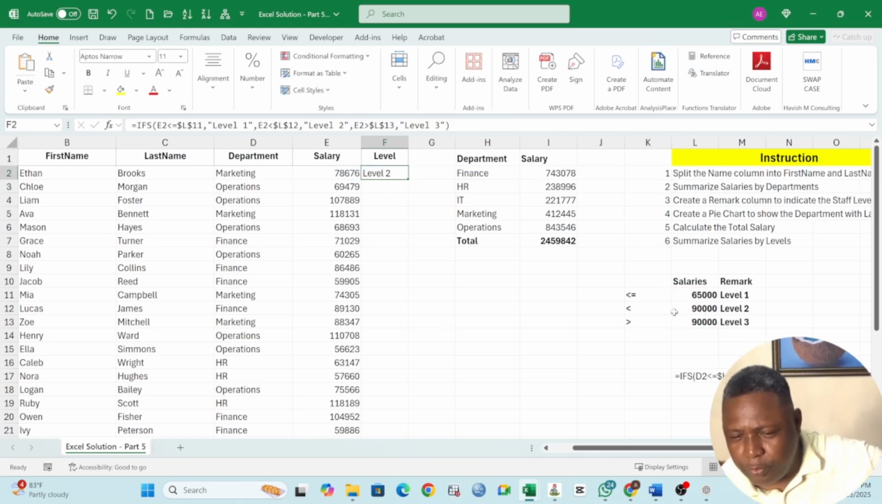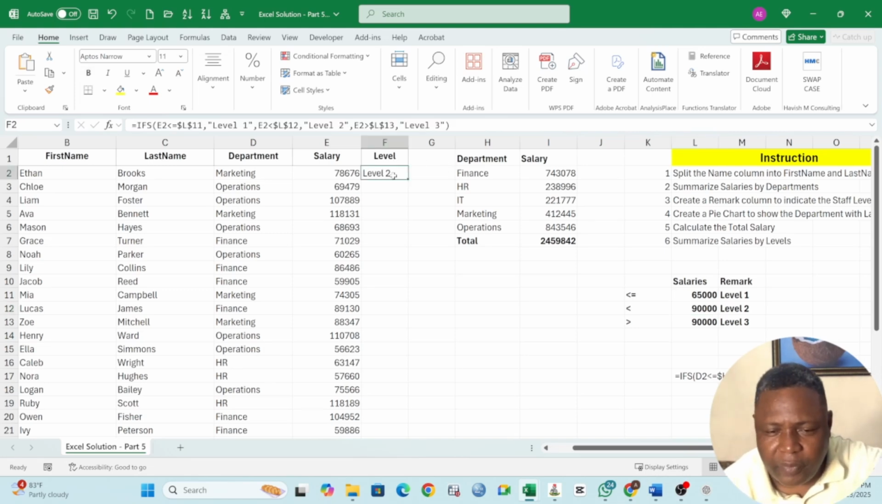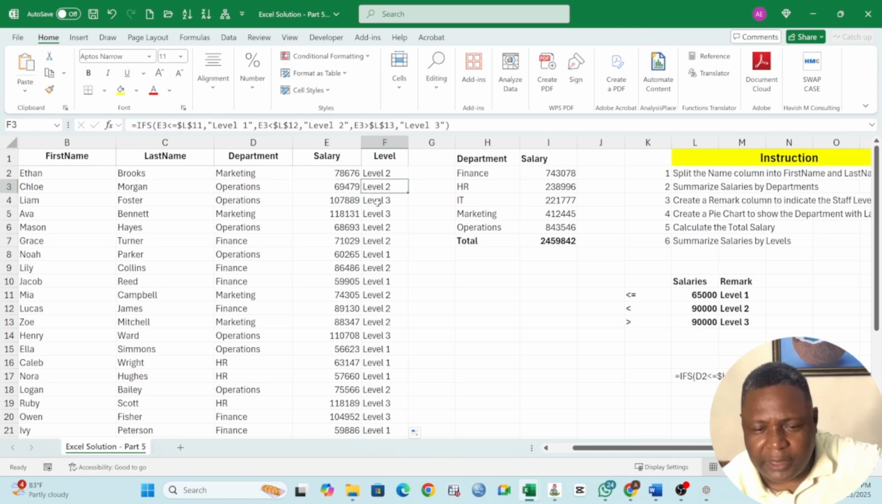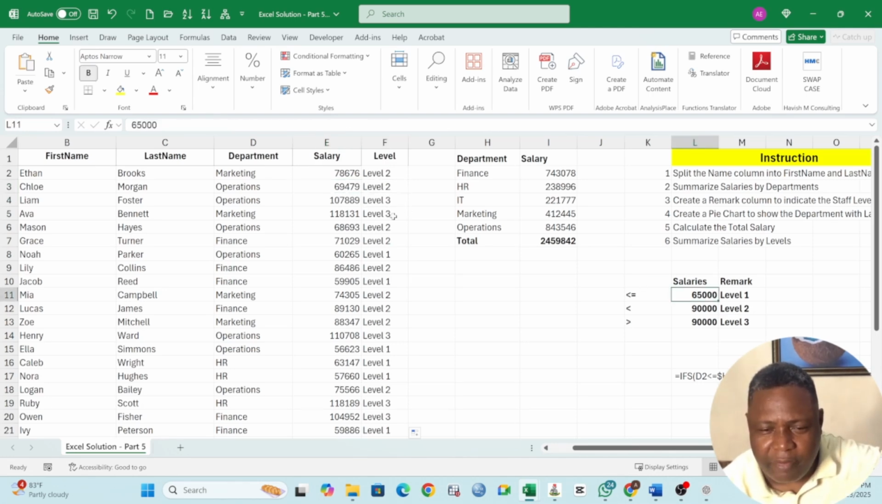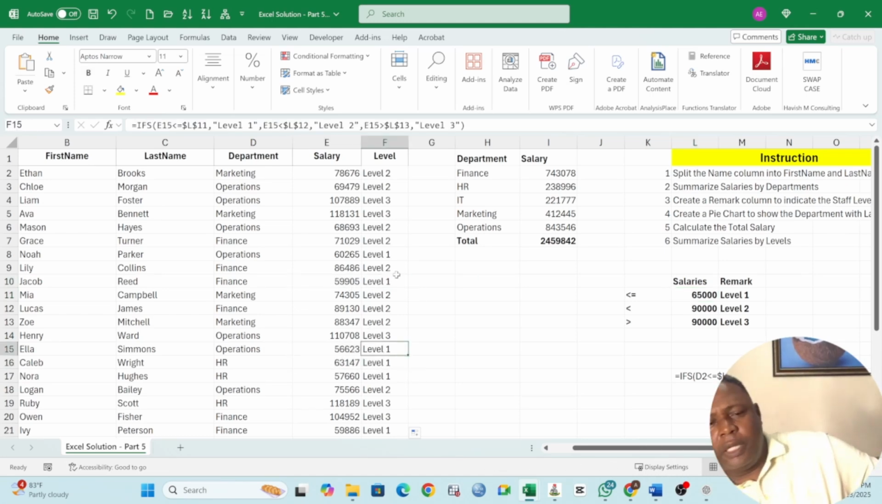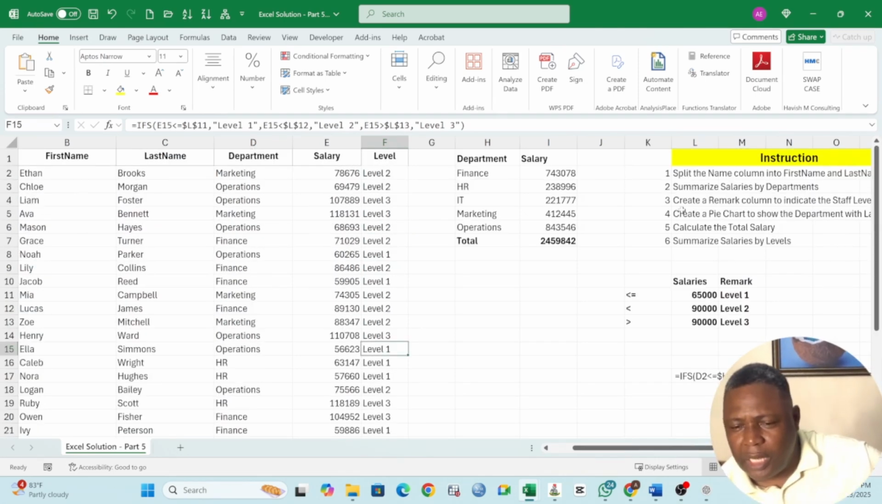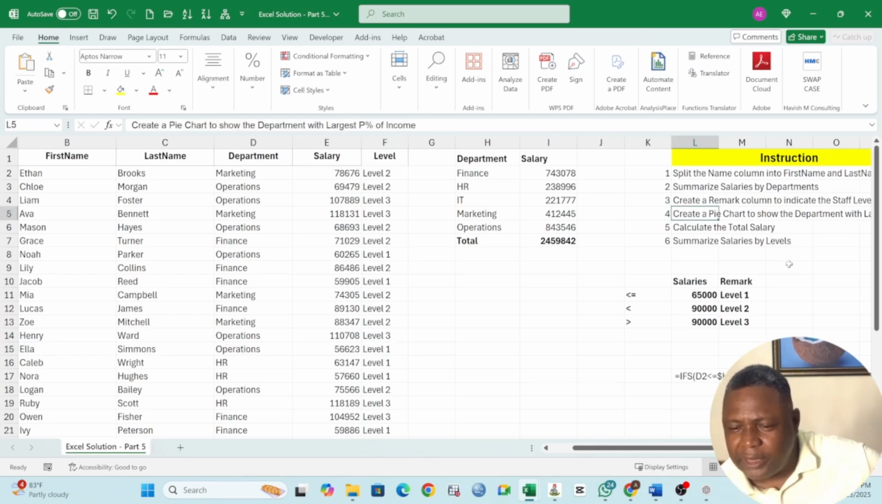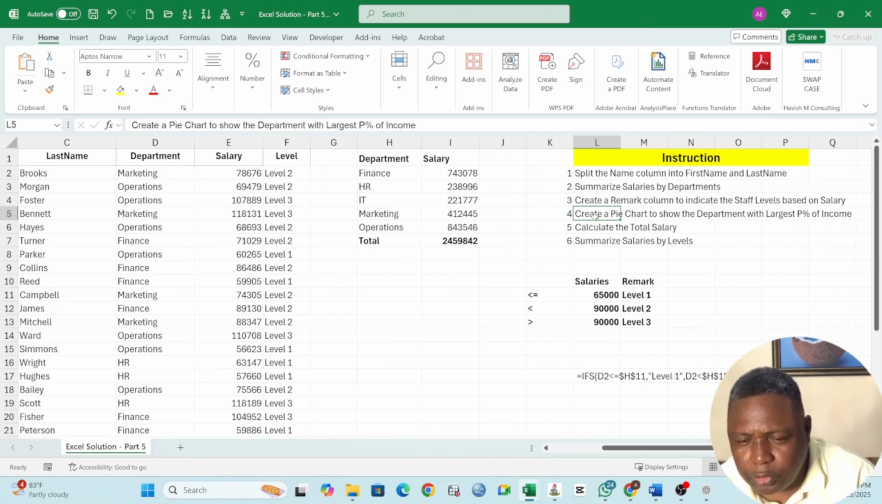So this is level 2 because it is less than 90. If we copy the formula downward, you see everything less than 90, and everything less than 65 will go to level 1. You can see that. So we've been able to categorize by the level. Now we are to create a pie chart to show the departments with the largest percentage.